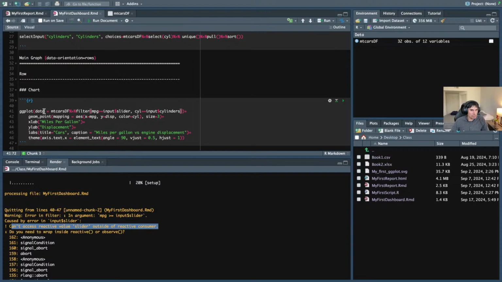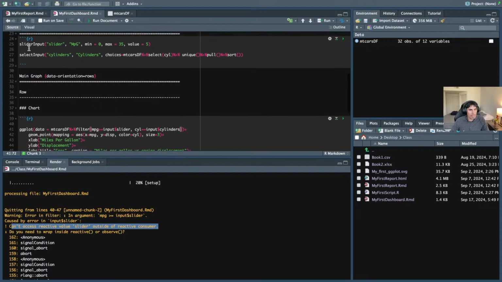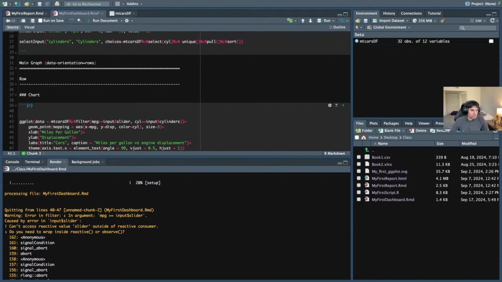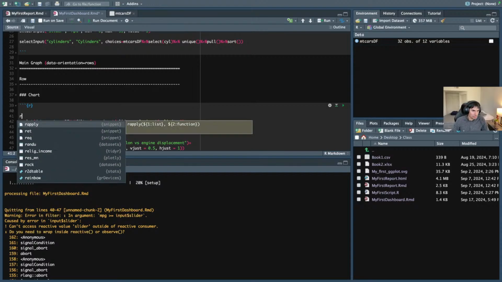Well, what's happening here is that we are saying that ggplot needs to consume some reactive input, such as a slider or a select input, and this is not in what RStudio would call a reactive environment, because ggplot by itself cannot activate that reactivity. So how do we fix this? Well, very simple. We will add a function called renderPlot.